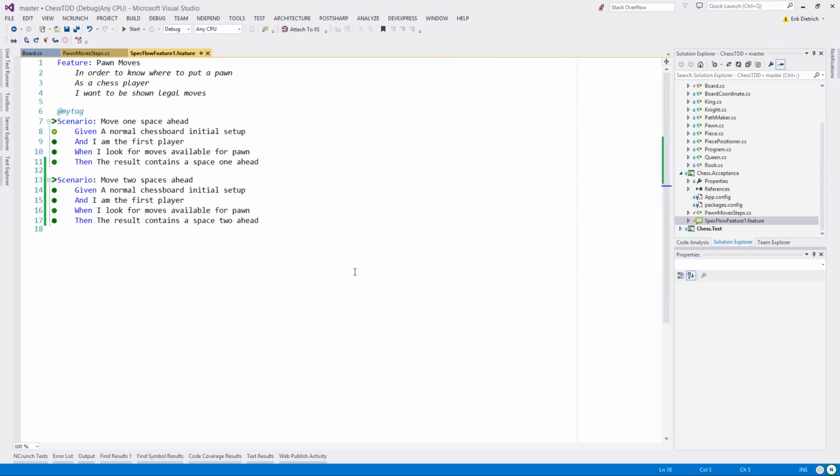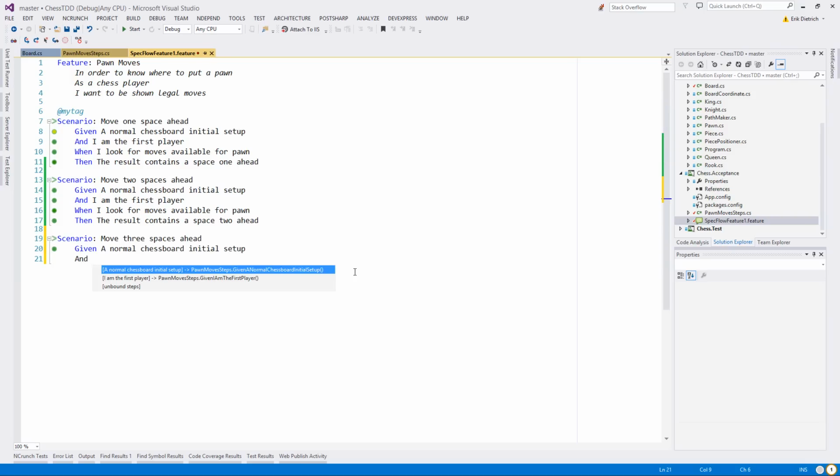So, okay, I've got a second scenario there, which I'm happy about. The next thing I was doing in general here, you're sort of watching me feel my way through a new tool as much as you are watching me do my own kind of development patterns. So just for my own sake of knowing the tool, I thought, let's see how a negative scenario feels. So I've got the same given and the same when, but I want to test out a negative case for then. So then the result does not contain a space 3 ahead.